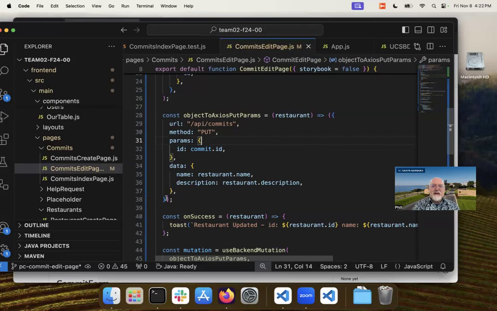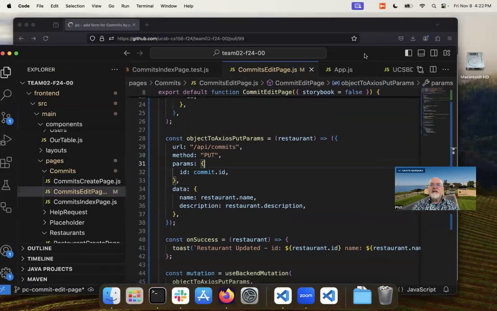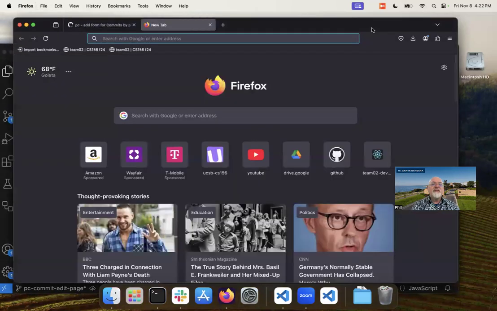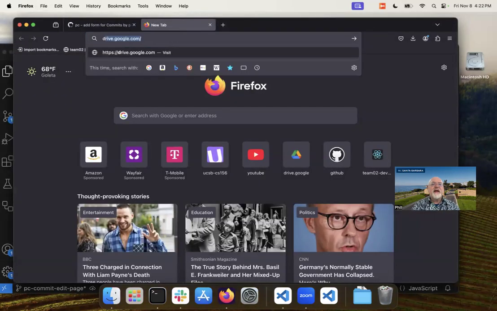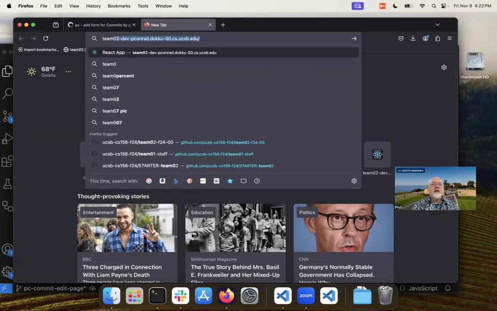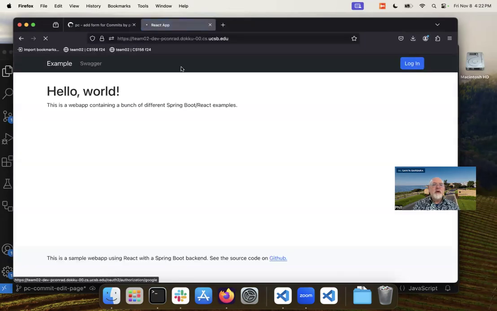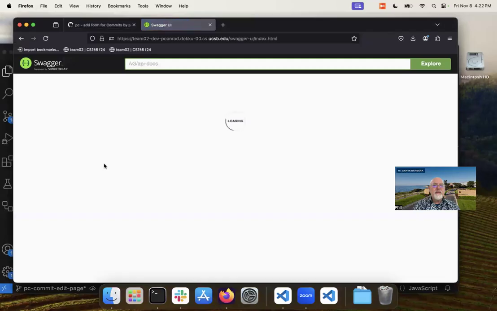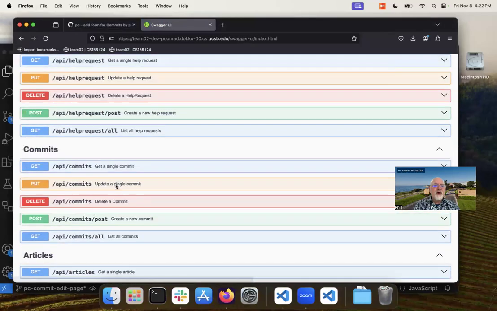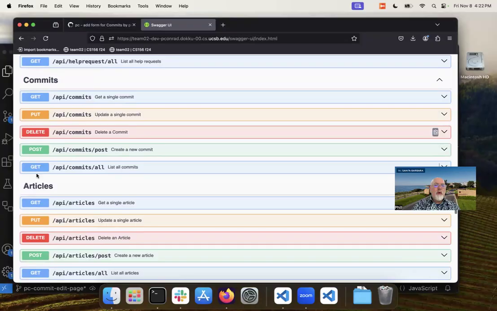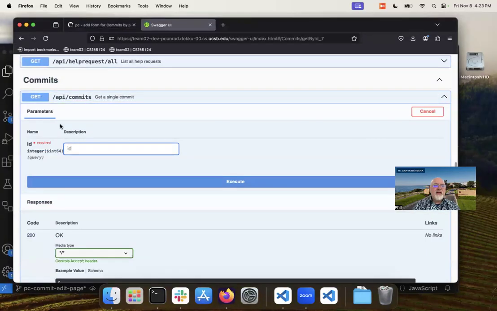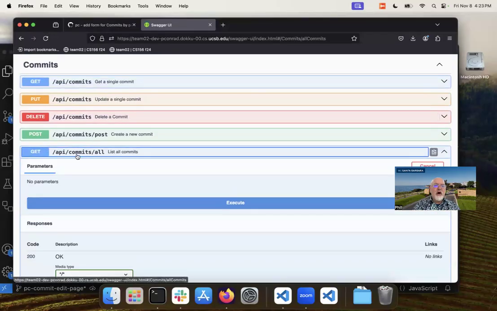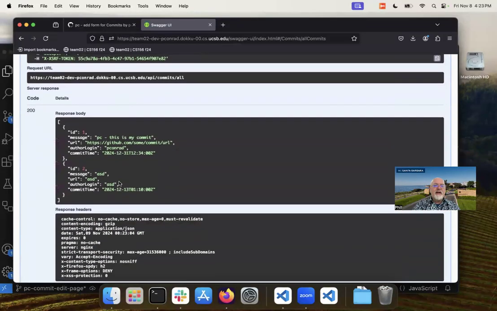And then the data, if you remember, let's go take a look at what the Swagger endpoint looks like. And I can bring that up with team02. There it is. All right, there. We'll go to the Swagger back end of this app and look under commits. And when we do a put, we first need to do a get. And actually, before we even do a get, let's do a get all and see. All right, so here's a couple of commits. Let's take this one, ID number 1.